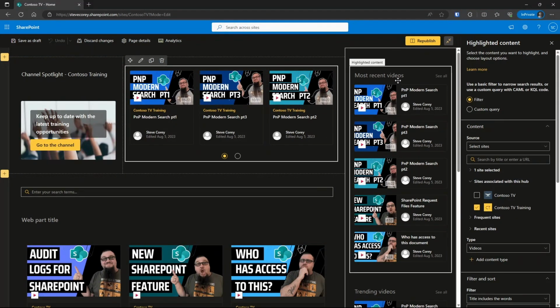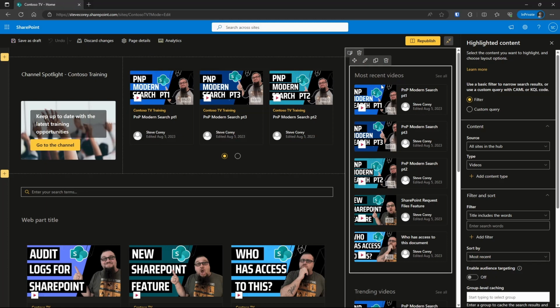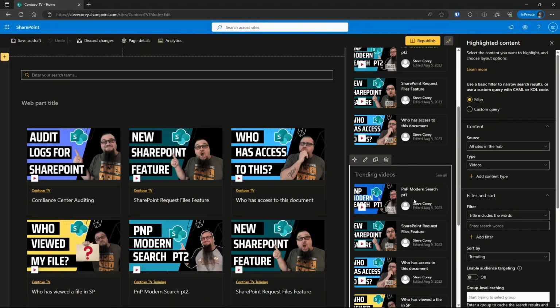Moving over to the right, the most recent videos is also using the highlighted content web part. This time we're going to be looking at all the videos across the hub because this is set up as a hub and all of the channels are connected sites to this particular hub. And where these start to shine is with the sorting options you've got on here. So this is sorted by most recent, but then down on the trending videos, there's a view for trending. So this comes in really handy to set up a web part like this.